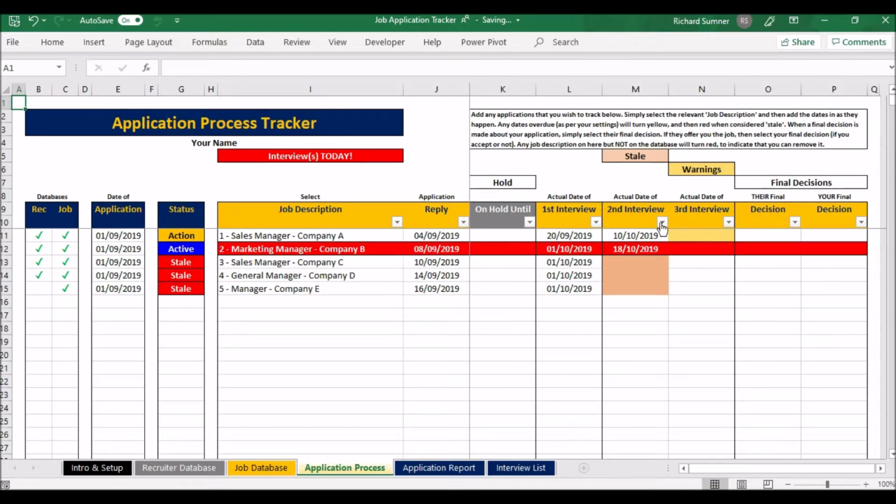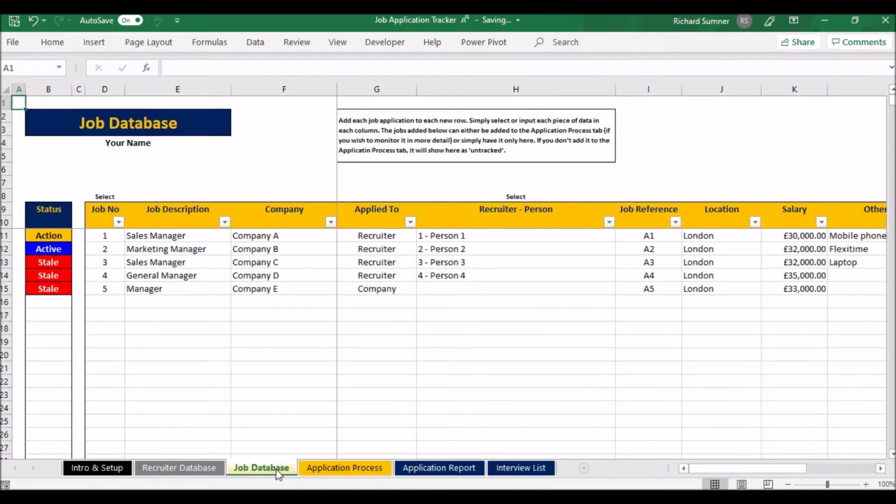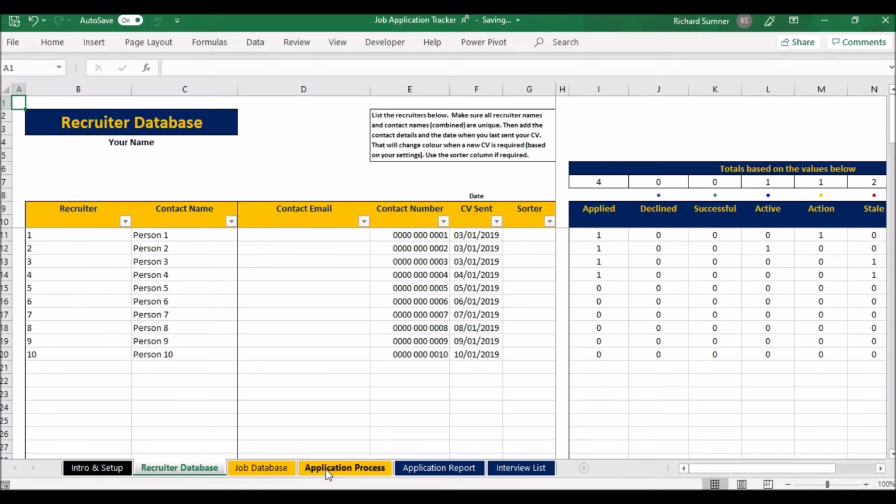That is all. That's all you need to do to follow the particular job. So you've got the application, you've got the job database of all the jobs, whether they've got into the application or not, and you've got the recruiter database. Lastly are the two formulated tabs.